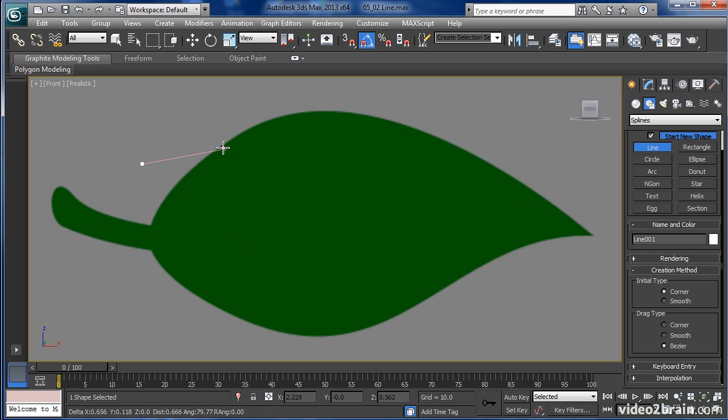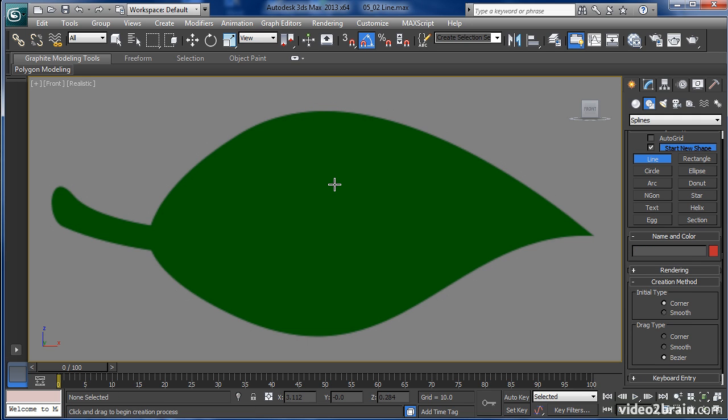That's going to be a corner point, which means the line going into that point and out of that point is going to be straight. A drag type means when I click and drag. And that's going to be a Bezier, which means the line going in and out of that point will be curved. We're going to learn the line tool by creating this leaf.